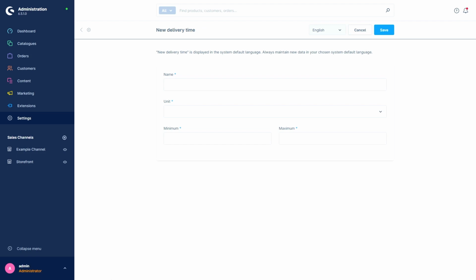First off, we're going to need to name it. This name only shows up in the admin panel, for example, the drop-down menu we saw previously, and is intended for ourselves. The customer is not going to see it. We'll name it 5 to 7 days.